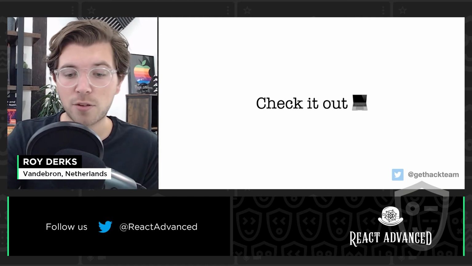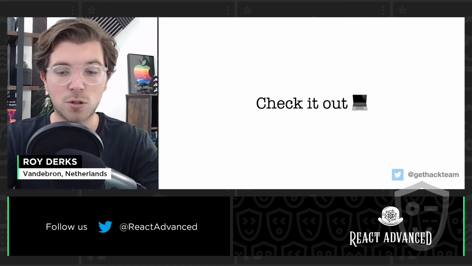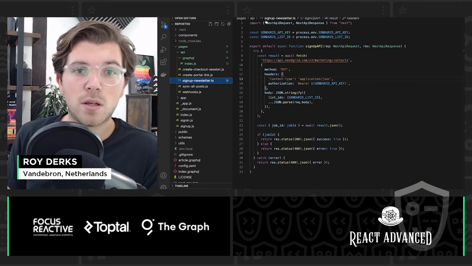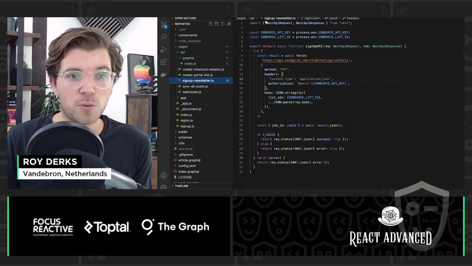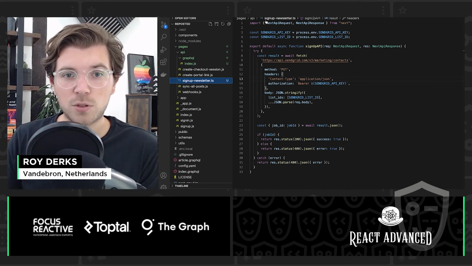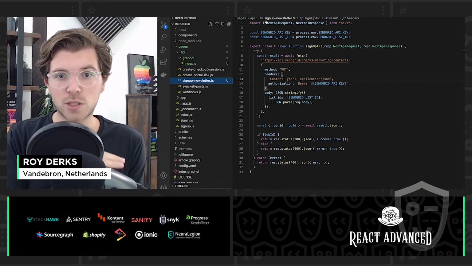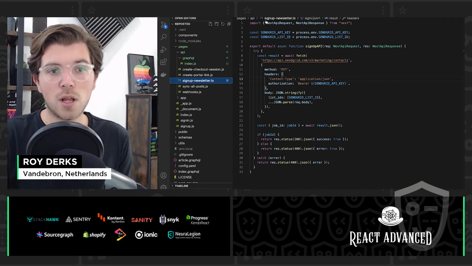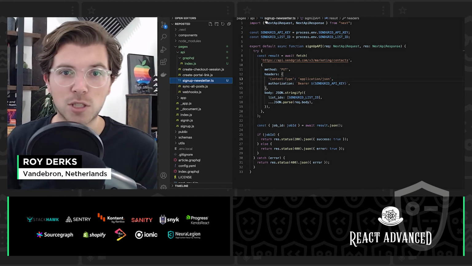So let's check it out. So let's see what this looks like. So let me switch to my code here. There are multiple ways to use this pattern with the API routes. And before we actually go into backend for frontends, let's go to something like this, or it's actually somewhat a backend for frontend. So I've made an implementation with SendGrid.